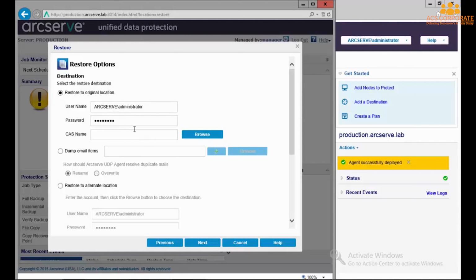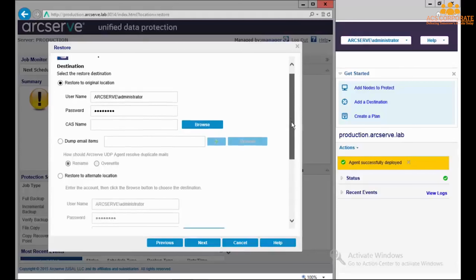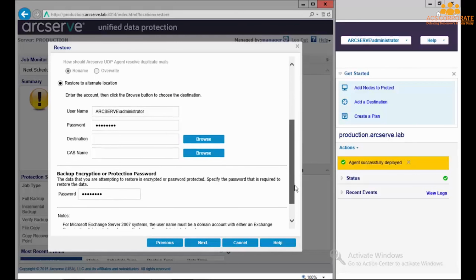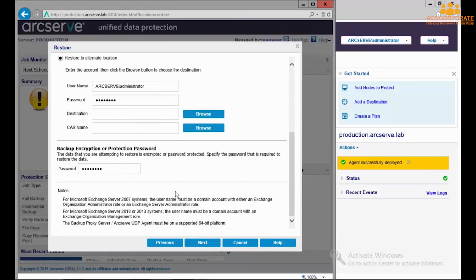There will be some other options here, such as the cast name. Or if we wish to restore to an alternate location, we can choose that and give the alternate location along with the permissions. We'll also be prompted for any encryption or password protection that's required. We'll then choose Next.